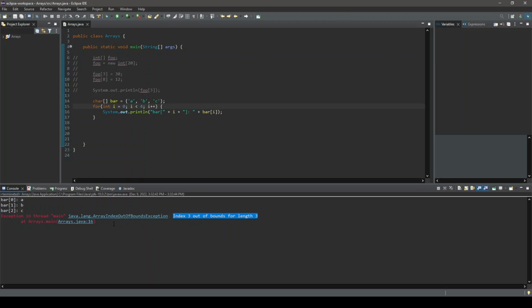That is because the loop is executing a total of 4 times. Once while I equals 0, once while I equals 1, once while I equals 2, and once while I equals 3. However, the char array bar only has a size of 3. Therefore, the printline statement is trying to access part of the bar array that does not exist, a fourth element that would be stored in bar sub 3 if we had initialized a fourth value here.